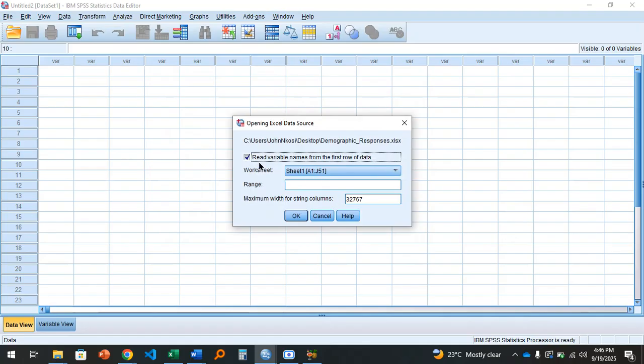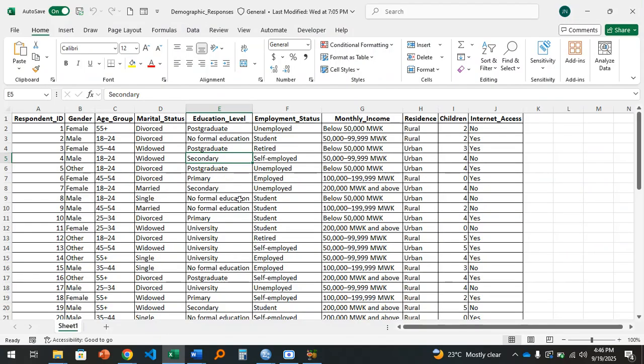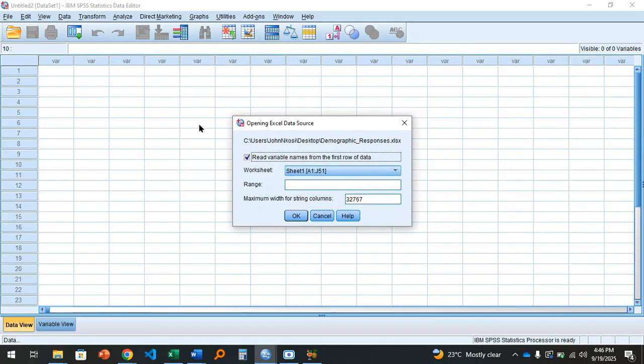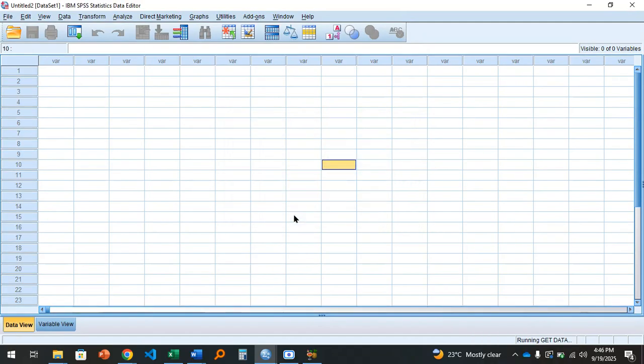When you click open, it has this check mark that says read variable names from the first row of data. What it means is this first row of data here is going to be used as my variables, these ones. So I'll click OK. So the worksheet is Sheet1, A1 to J51. The data is in A1 to J51. Then I'll click OK.